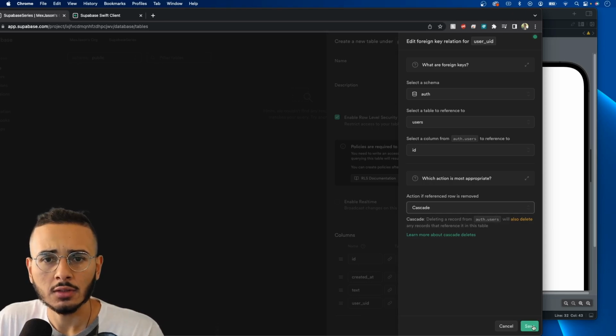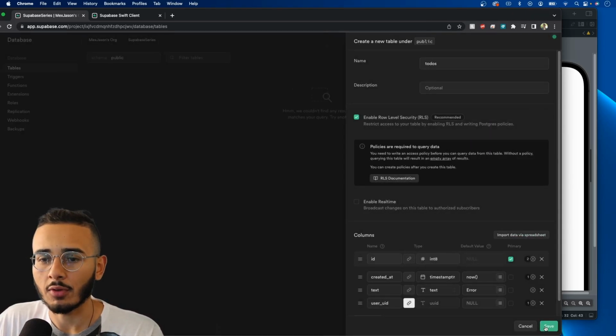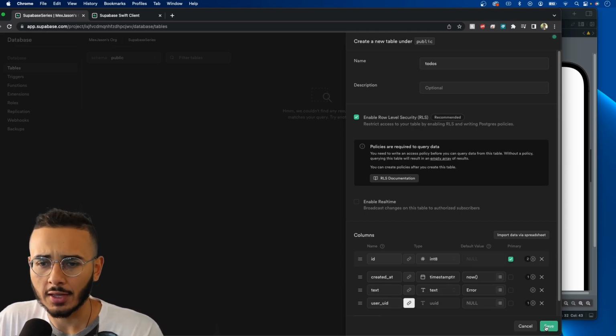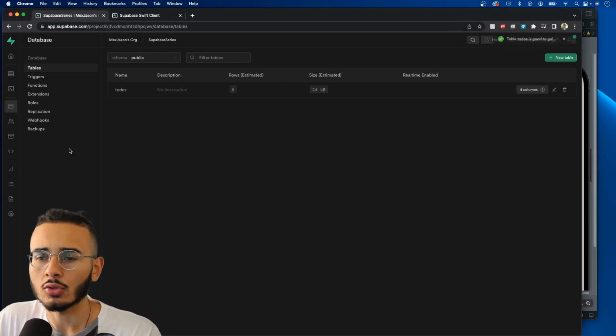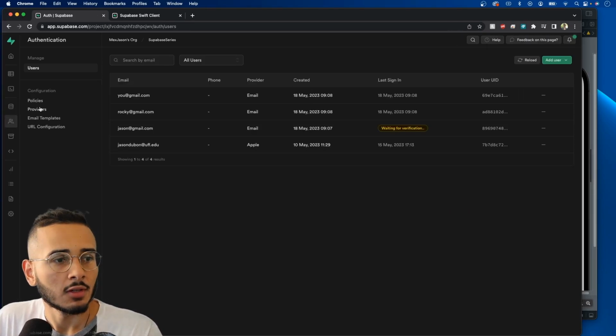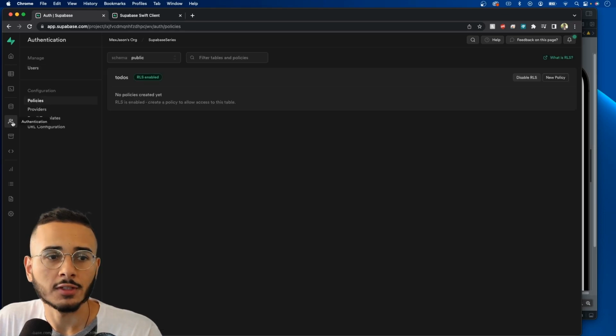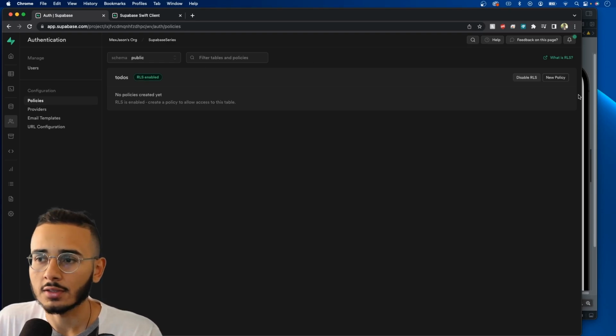And let's hit save. Now let's hit save on our table. And maybe we'll come back and add more, but for now we'll leave it like this. And so our table is created. The last thing we need to do is go to our row level policies, and you go to authentication, you go to policies, to-dos. You see that RLS is enabled.